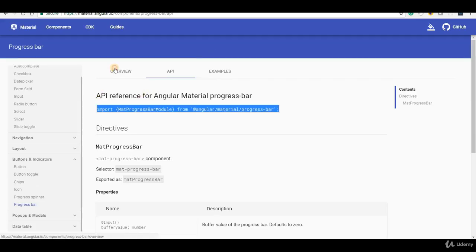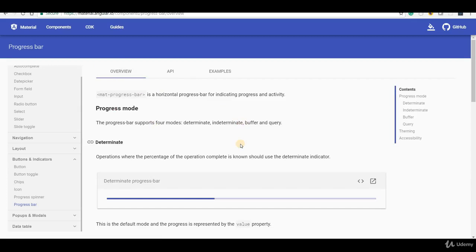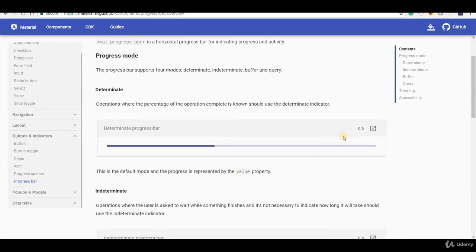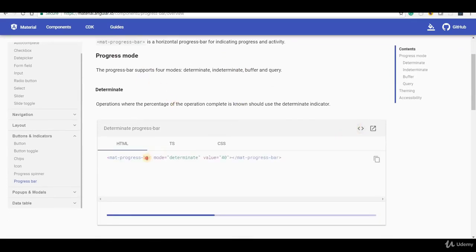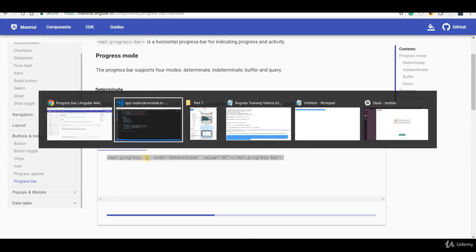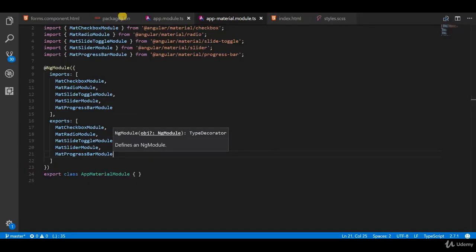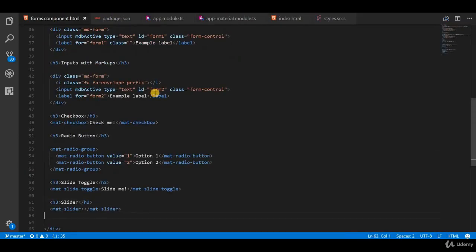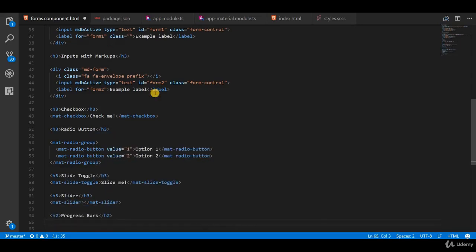And then I'm gonna go to the overview section, and then we have these different types of progress bars. So let's copy this one. This is a determinate progress bar, so I'll add it to the form section, h3, or let's use an h2 here first. H2, these are progress bars.